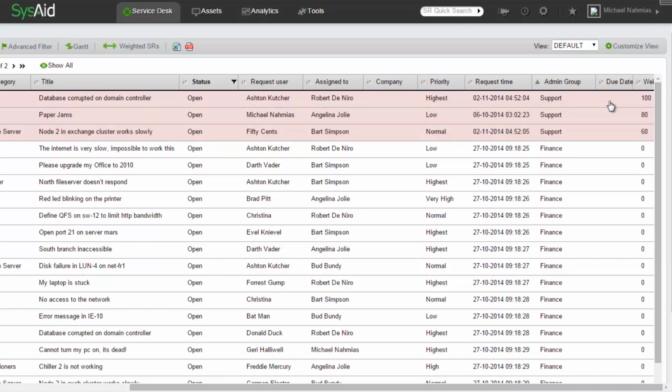Okay, and not only that, I am relaying to my admin, listen, when you're going through these records, do the database first, Angelina Jolie second, although she has a low priority, and then move on to fixing the Exchange node problem. So with a simple value, I've added so much more power to my list and to the way that I can prioritize my work order.